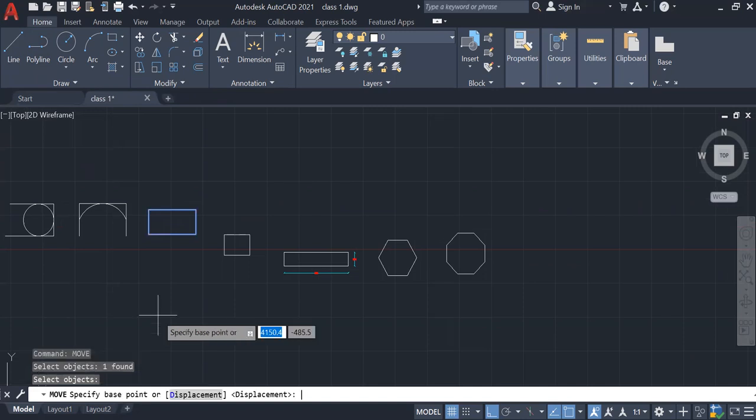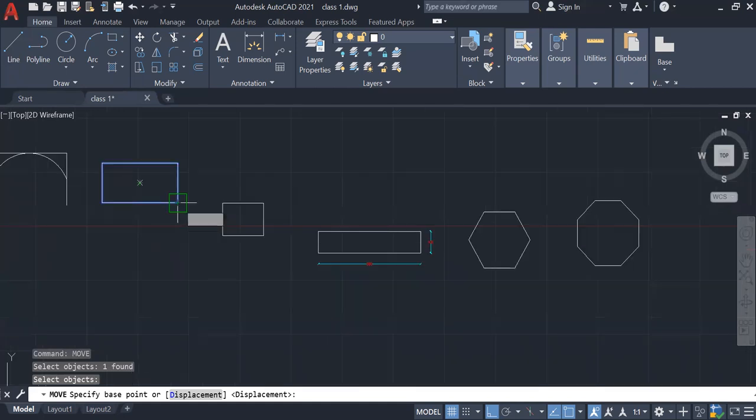Press enter. I have pressed enter, and now the prompt asks to specify the base point. We need to select the point from which we want to move: the center, the right side, or the left side. I click on the center. So from the center point I want to move this object. I click over here, and in whichever direction I want, top, right, or left, I can move. I just move over here.